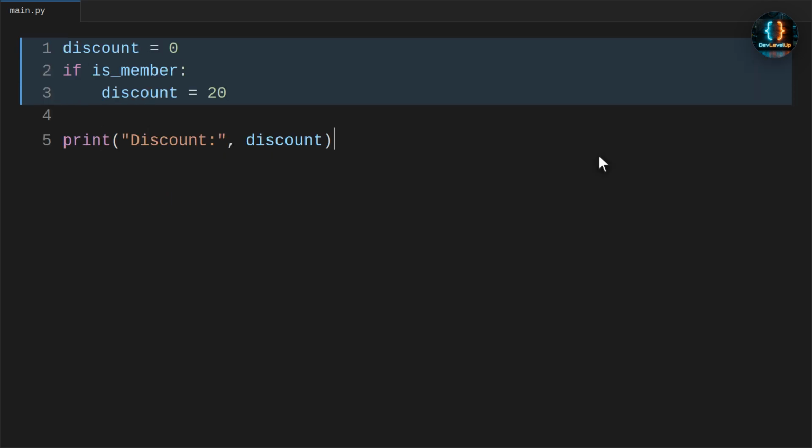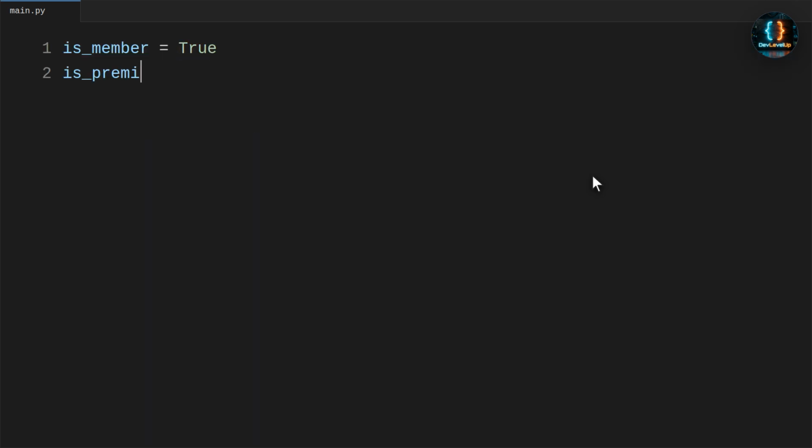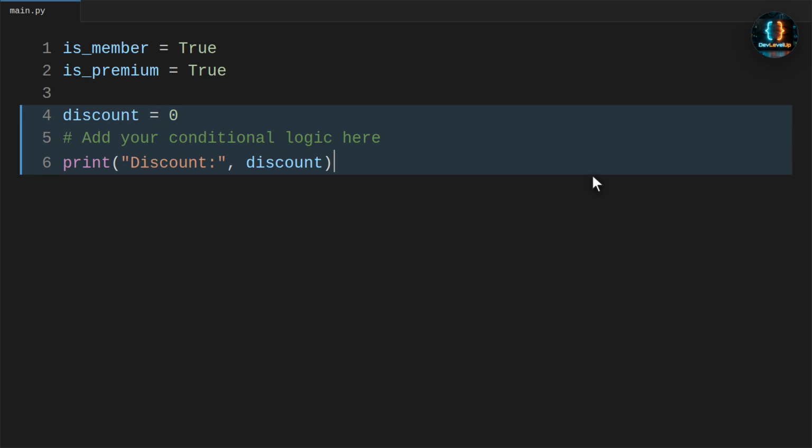The best practice is to initialize variables before conditional branches when later code depends on them. Use the branch to update the value, not to decide whether the name exists at all. For practice, add a premium member case, keep the default discount at 0, use 20 for normal members, and use 35 only for premium members.